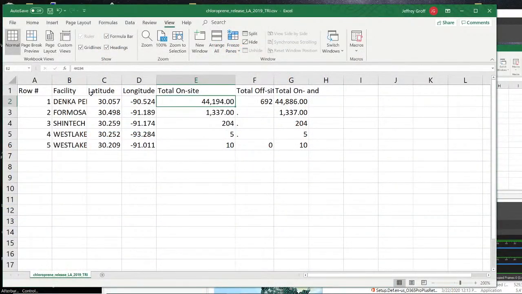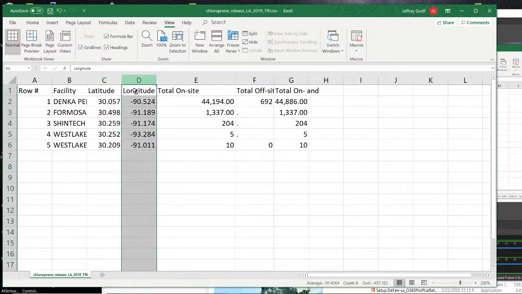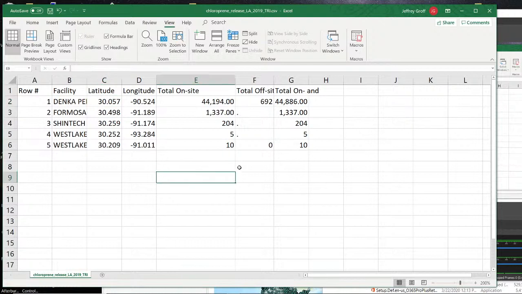But if you look in here, you see I got latitude and longitude. All right, and that's all the data I need in order to make a feature class that maps the locations of these facilities.